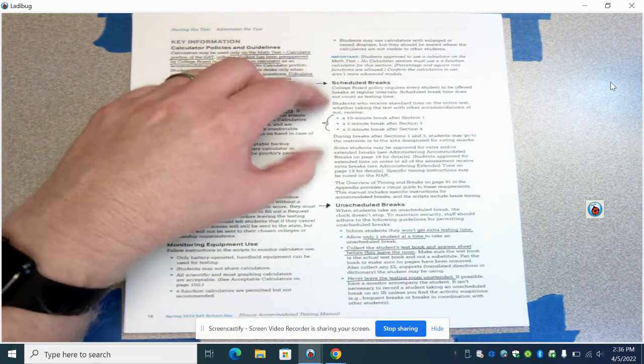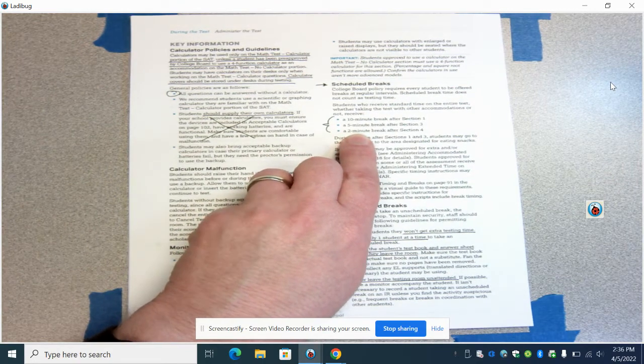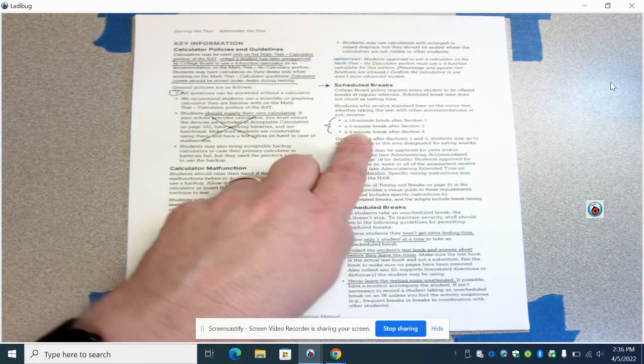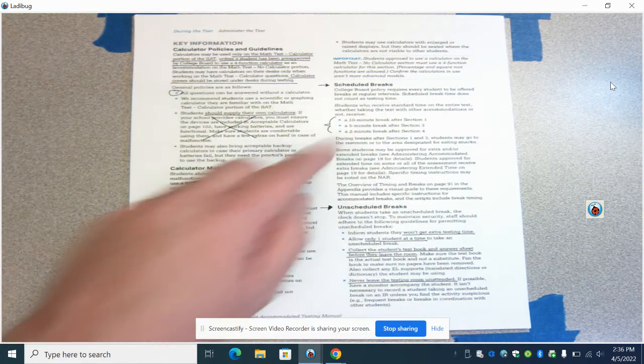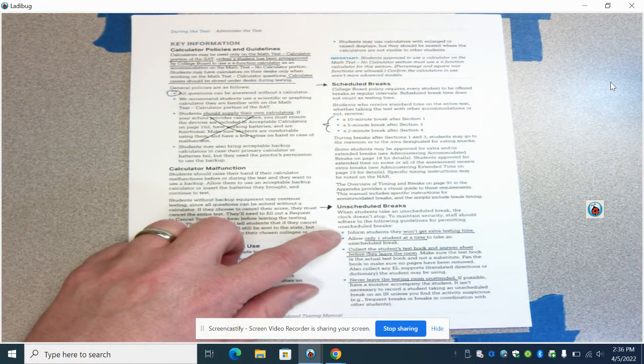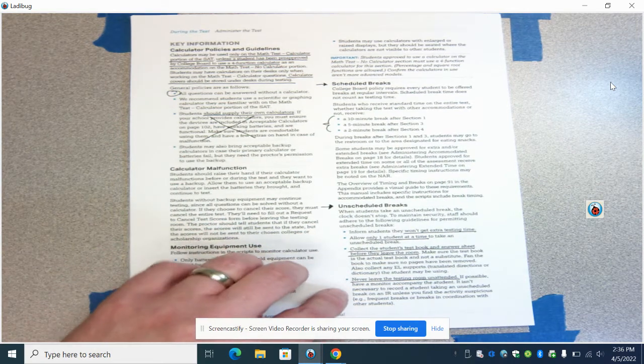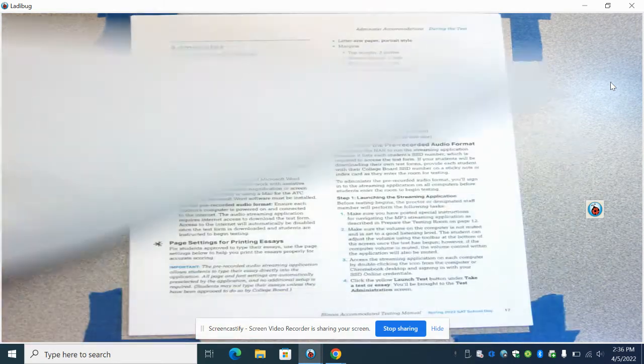More information here. There are 3 scheduled breaks, a 10, a 5, and a 2. And if you have different break accommodations in your room, those may look different. If students take an unscheduled break, so during the test they need to use the restroom or something, they can do that, but they don't get any extra time. Only one student at a time. Make sure you collect the materials. Don't leave those materials unattended.